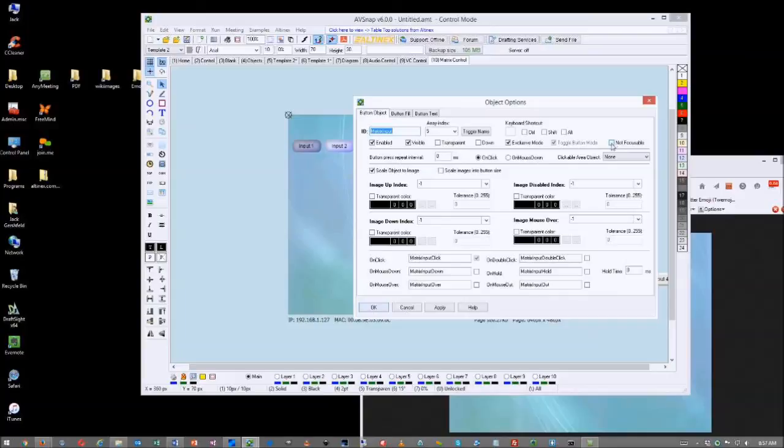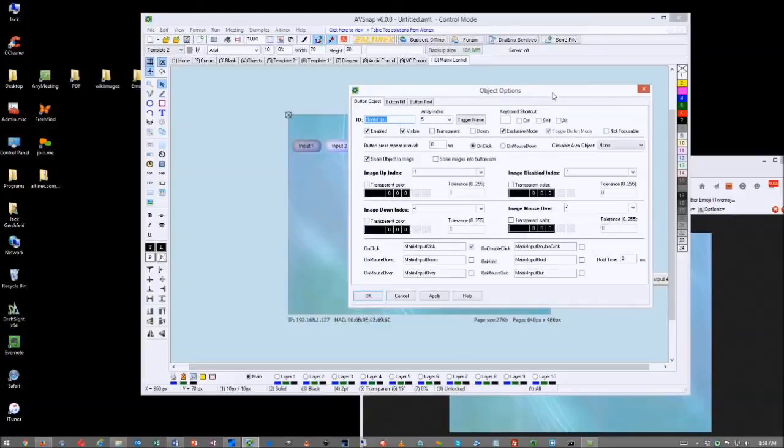Okay. And you can also make it non-focusable. So in some cases, you may want a button to operate, but then after you press another button, you want this button not to be focusable. You still want it to be on the screen, but nobody should press it.